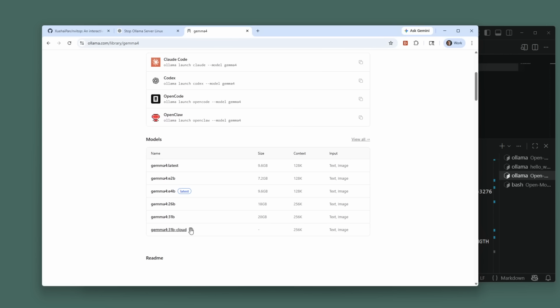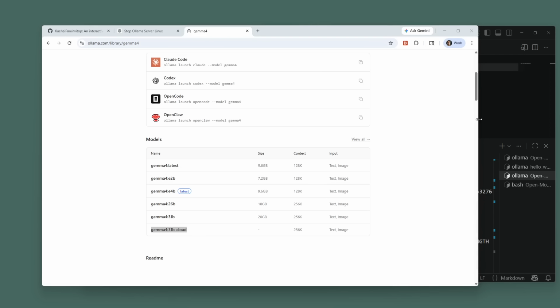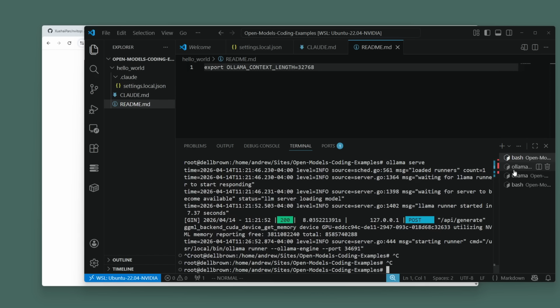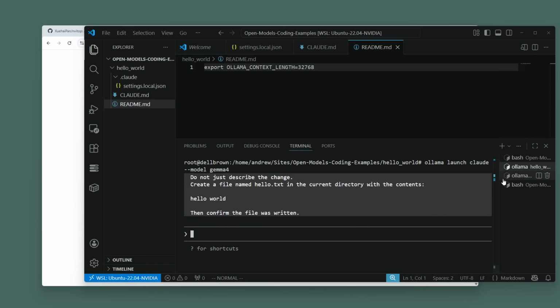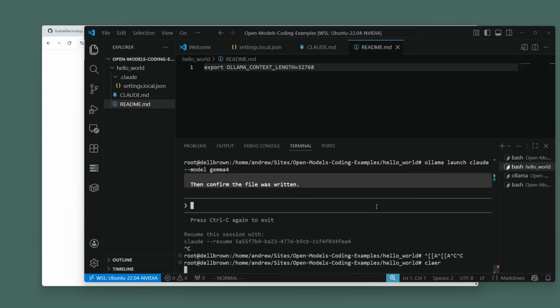But the idea is that if we go down below, you can see that there is a 431 billion cloud parameter model that we can utilize. I want to make sure that I'm not running anything on my GPU here. I don't expect it to really utilize the GPU, but I just want to make sure my GPU is done here. Okay. And I don't know if I need Ollama to be running. I'm going to stop that for now, and I'm going to quit out of this here. And so let's go ahead and hit clear.